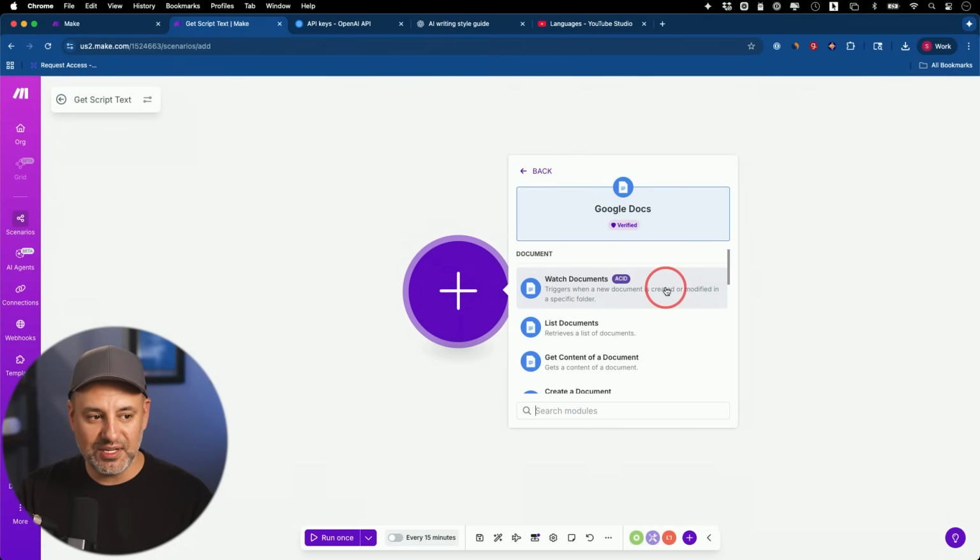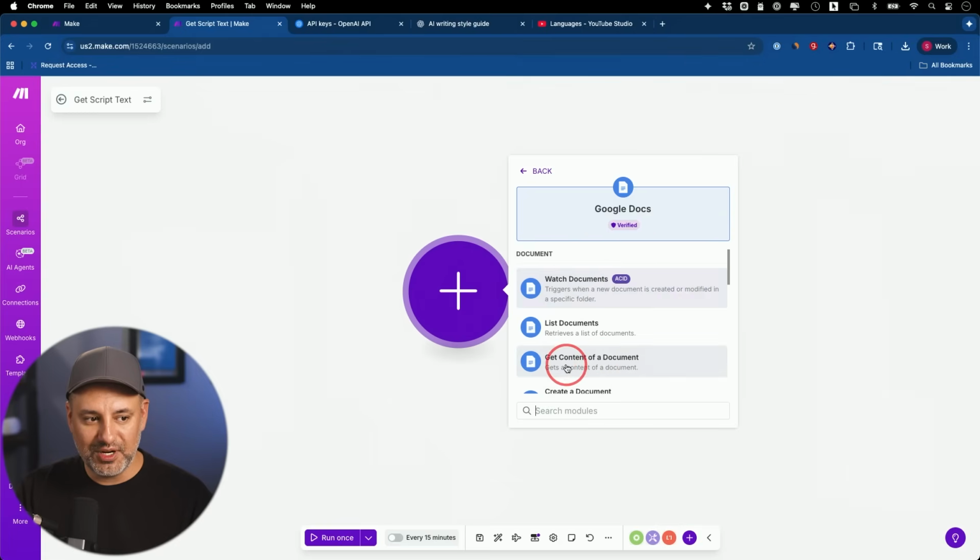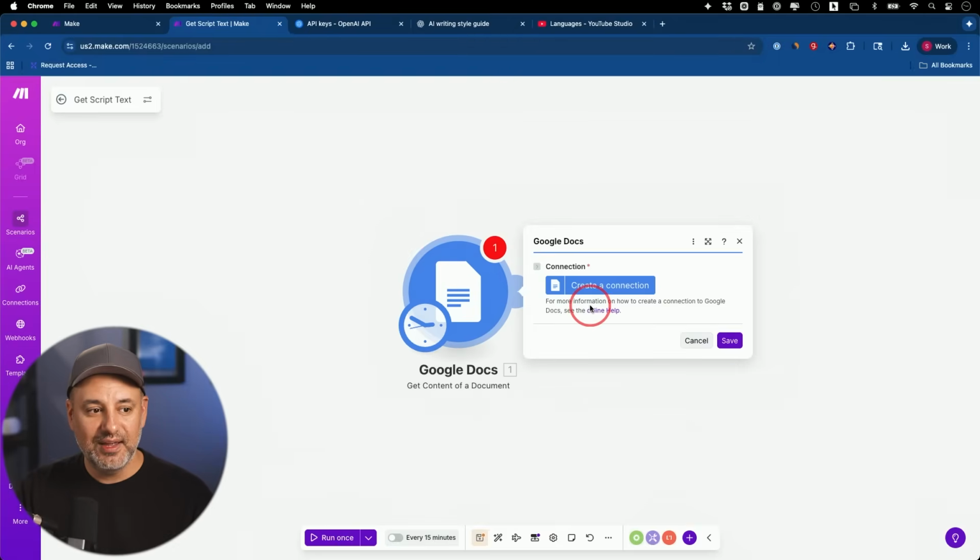Google Docs is obviously one of them, and you have a ton of different actions within each document. In this case, I wanted to get content from a document. It's going to see when a new document appears and get the content from that. Then it's going to ask you to connect. Obviously, it's my first time using it on this account, so you have to give Google connection permission. So I'll click on this and set that up.